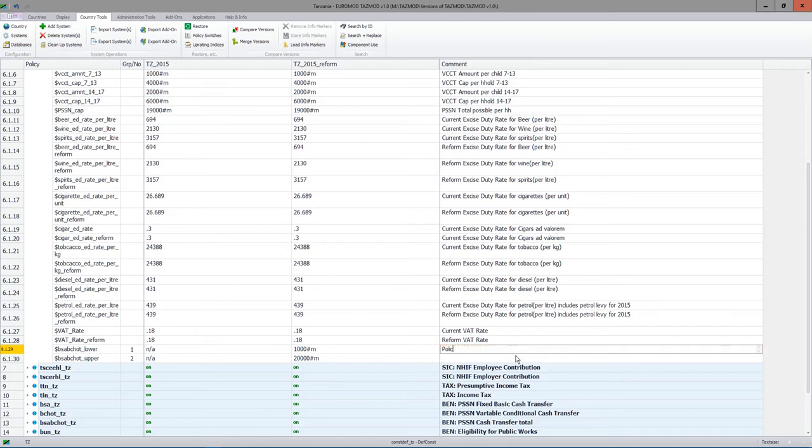and then we should annotate it and put policy BSA BCHOT lower limit and then same again but upper. Okay, so that's effectively done that.